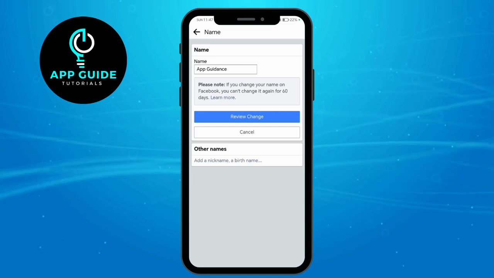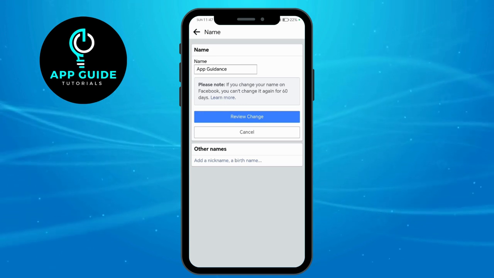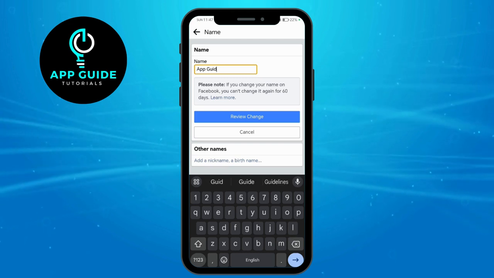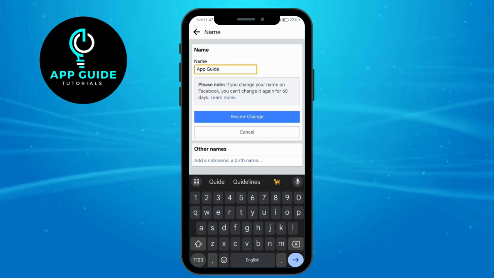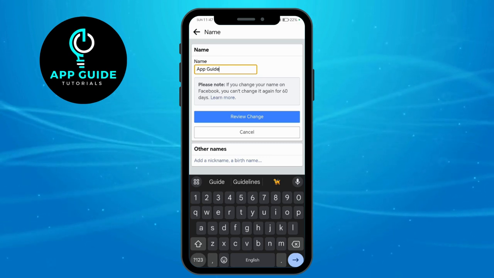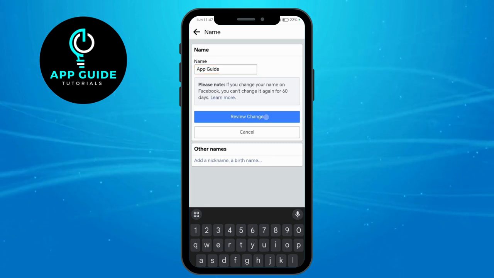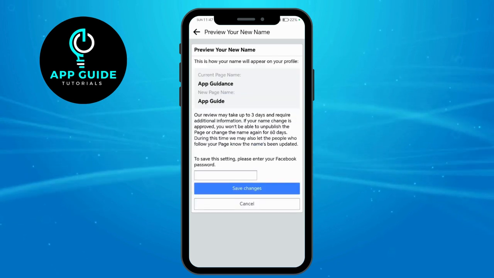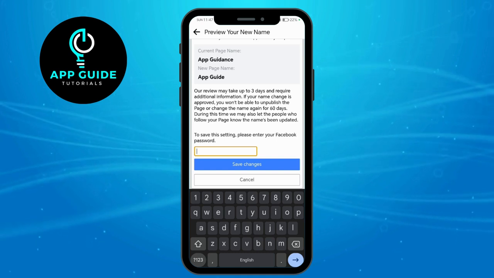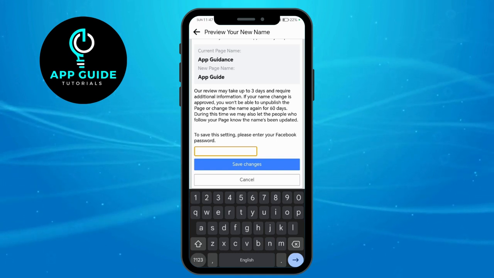So if we want to change your Facebook page name, all you have to do is to tap on name right here and type in what you want your name to be right there. Now, after changing the Facebook page name, all you have to do is to tap on review change and type in your password. It will take up to 3 days until you fully change your name.